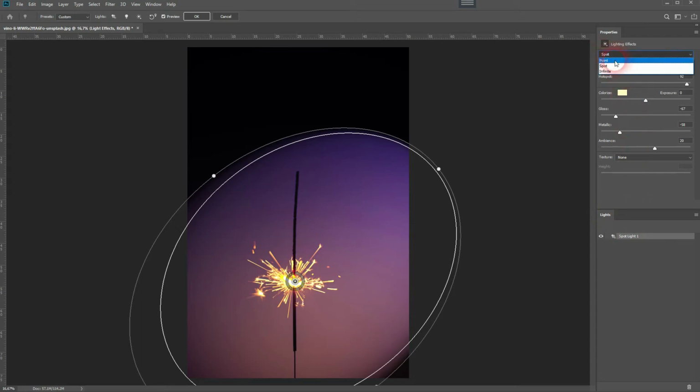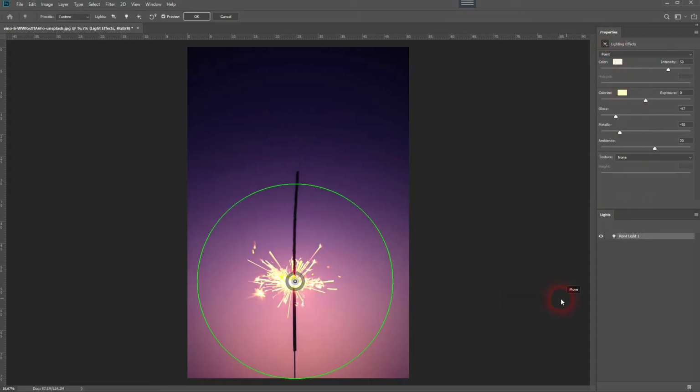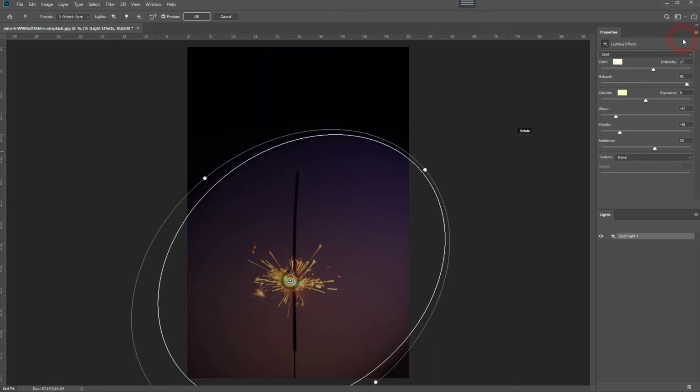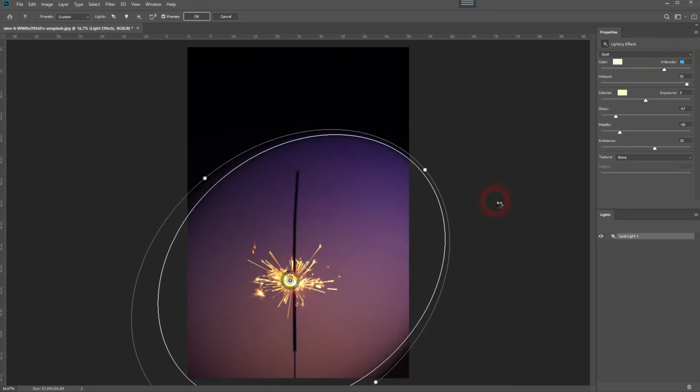Let me show you the point lighting effect. You can see that it changes now, and we've got not 2 o'clock but a custom as a preset now selected. Let me go back to the 2 o'clock. I'll increase the intensity, and now let's say I want to add a second lighting effect.